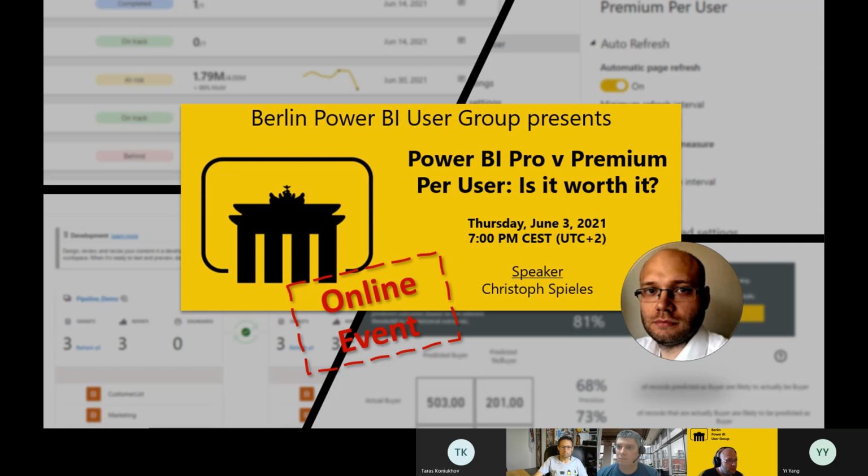And we also in the group always got questions of doing some Premium topics or what do you actually get for Premium. And it's really a huge topic, so I had to break it down to some extent. I will outline a bit what to expect from today's session. But the main focus is like, you are a Pro user, you consider switching to Premium per User, what do you get for your money, and is it worth it?